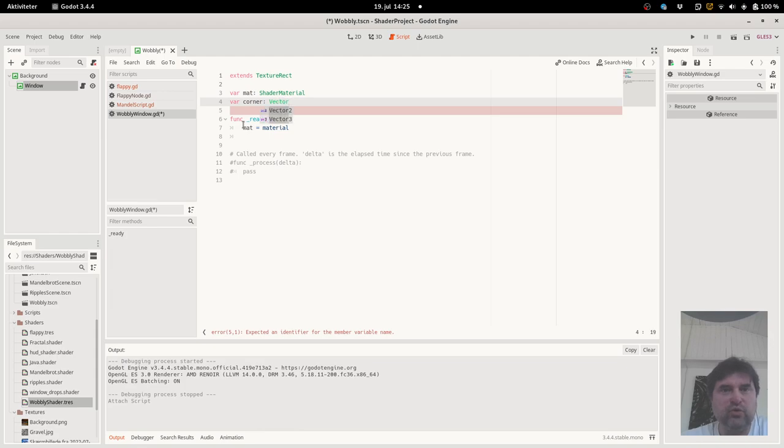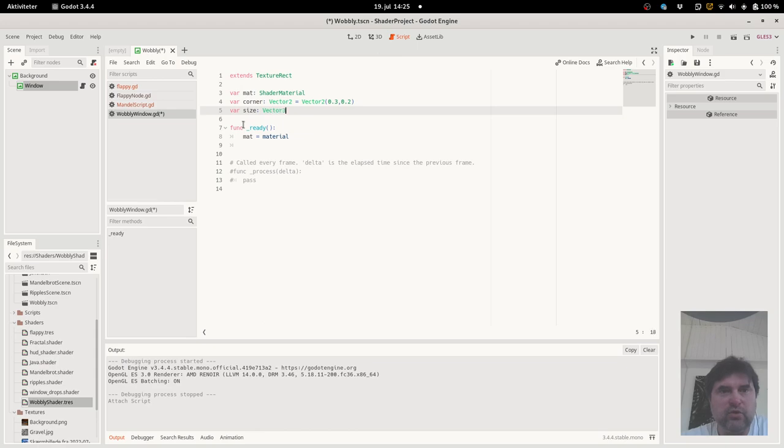This is going to be a vector 2, and it's going to be set equal to 0.3, 0.2, and then we're going to make a size as well, vector 2, and then 0.3, 0.5. I think that's, I'm just kind of guessing right now. I can't really remember what these values were inside the shader.